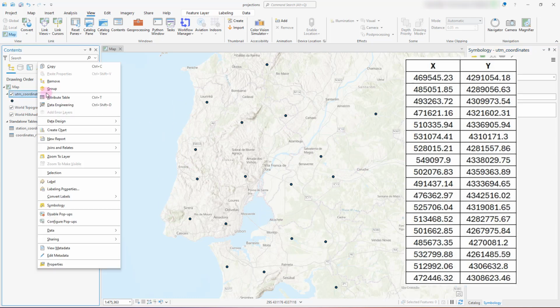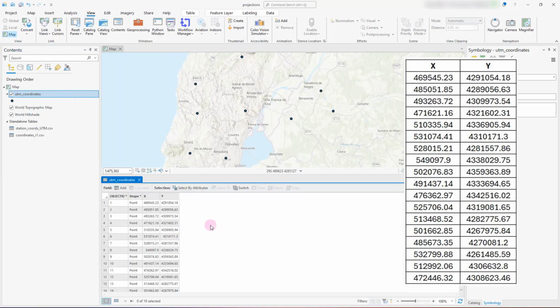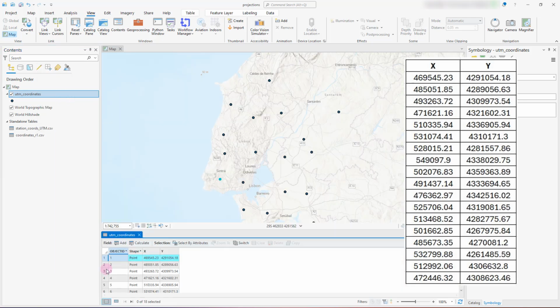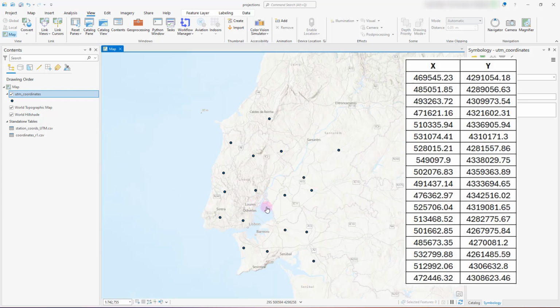So if you just go ahead and open the attribute table, you'll be able to see the UTM coordinates of each of these different locations. And from here onwards, it just becomes a matter of exporting this into a separate shapefile of your choice and performing all sorts of geospatial operations on that.